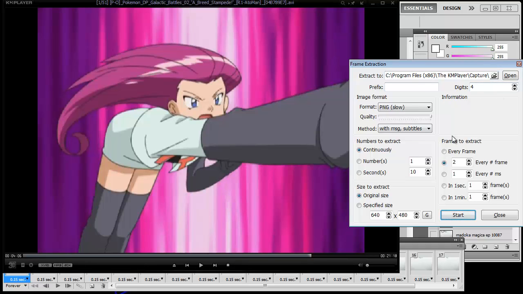These are the settings you're going to want to use. If you can't see it, don't worry. I'll have a link in the description to a picture of my settings so you can see it better. And that way you don't have to remember and keep checking this. You can just keep the picture for yourself.